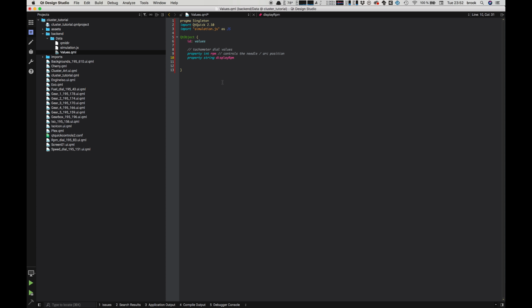First thing we have is a QtObject with an ID of values, and then we have an int property called rpm, and this is going to control the position of the timeline that we created in the tachometer component, and a string called displayRPM to control the numeric readout of our display. Now we can give these a default value, so let's do that. We're going to set the RPM dial to a specific frame number. And we'll give the string a test value of foo.